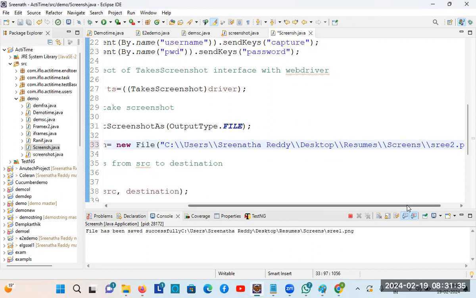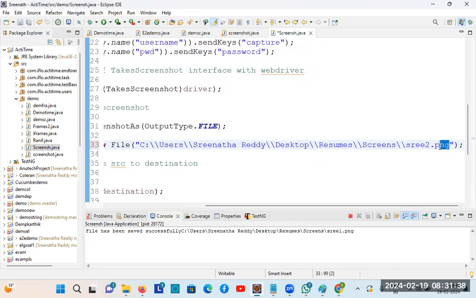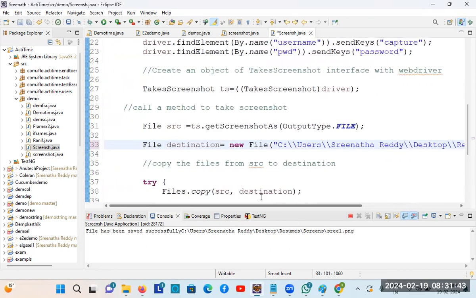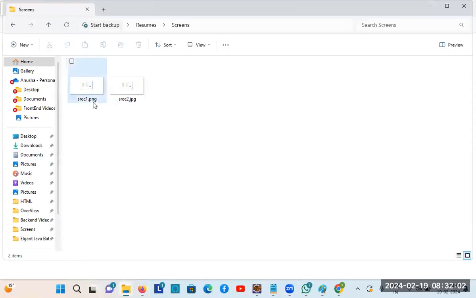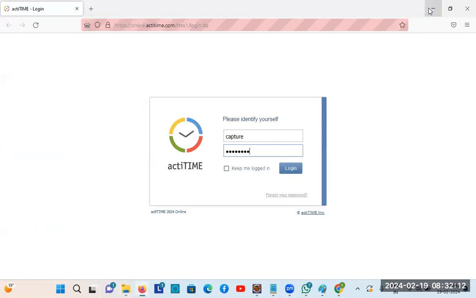You can use JPG, so now I am going to use that JPG format. So now that is going to save it under a JPG file. So you got that, right? JPG. So this is the way we need to take the screenshot.